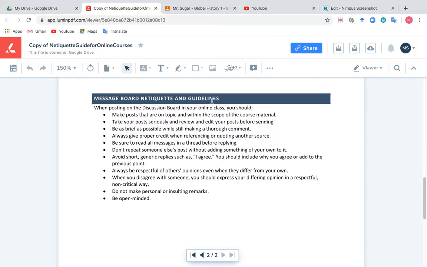Message board netiquette and guidelines. When posting on the discussion board in your online class, you should make posts that are on topic and within the scope of the course material. Take your posts seriously and review and edit your posts before sending. Be as brief as possible while still making a thorough comment. Always give proper credit when referencing or quoting another source.